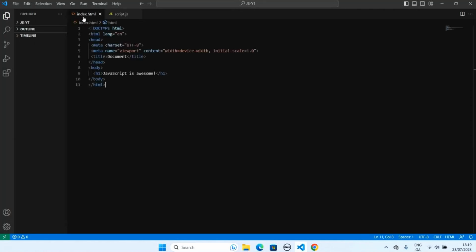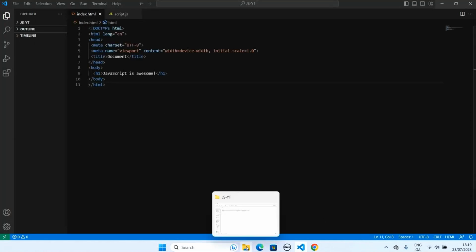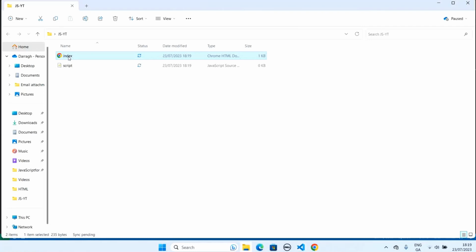Now what we have here, in the same folder, I'll just prove this to you, is an index.html and a script.js file, okay? You can see that there. So JavaScript source file, and this is a Chrome HTML document. This is the web page where we can put content like an image, etc., and the script file is where we can write JavaScript.